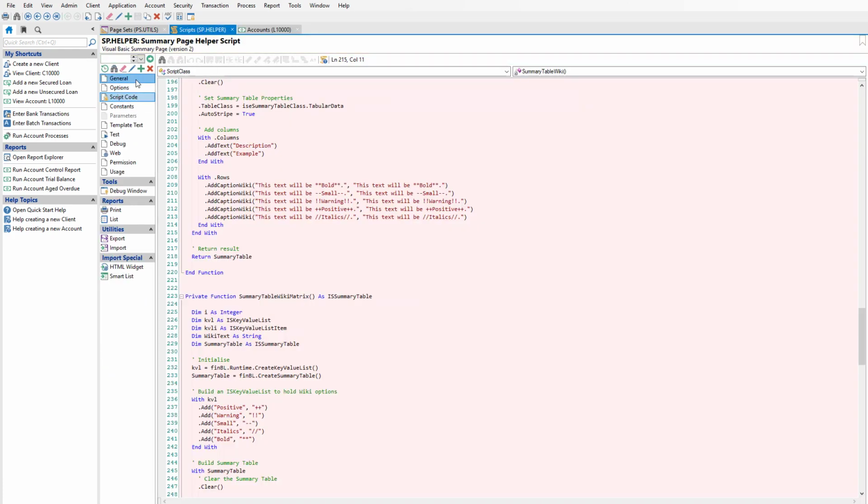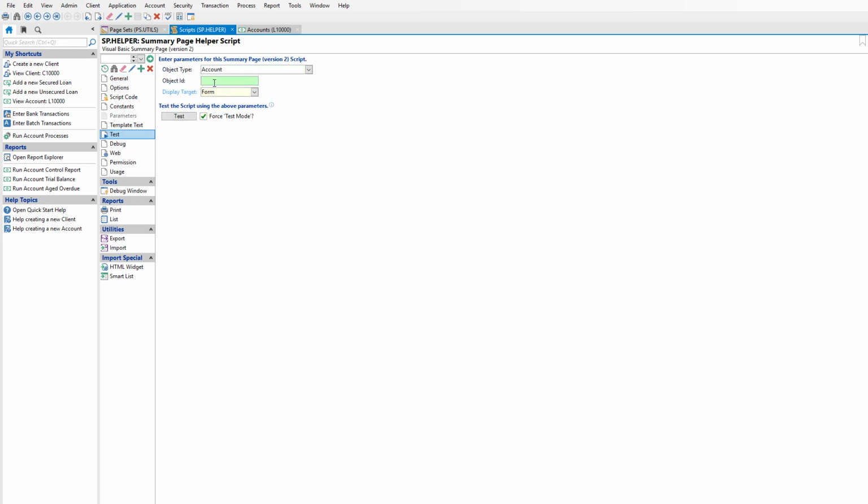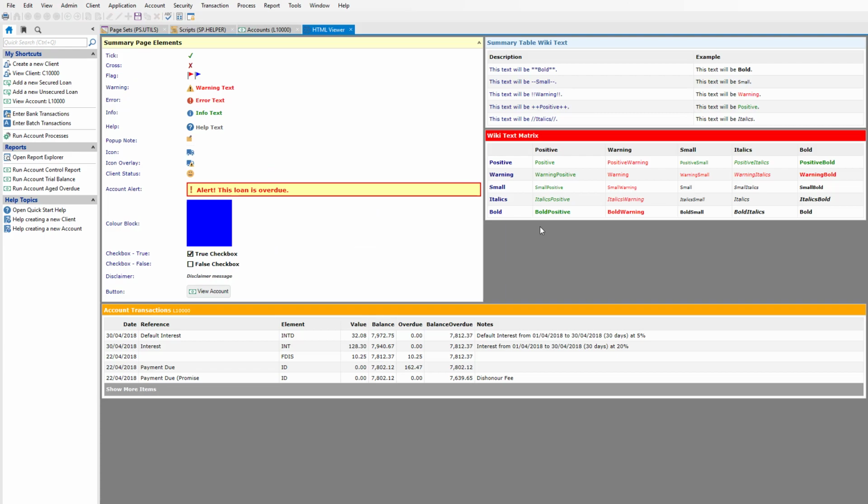Okay, so over here we have a script called sp.helper, and again we'll make this script available for download so that you guys can go and have a play with this as well. And if I run that script up, what this does is it shows you all of the different things that we can actually display in a summary page or in a summary table, summary page block. Okay, so this one runs through various icons that we can use.